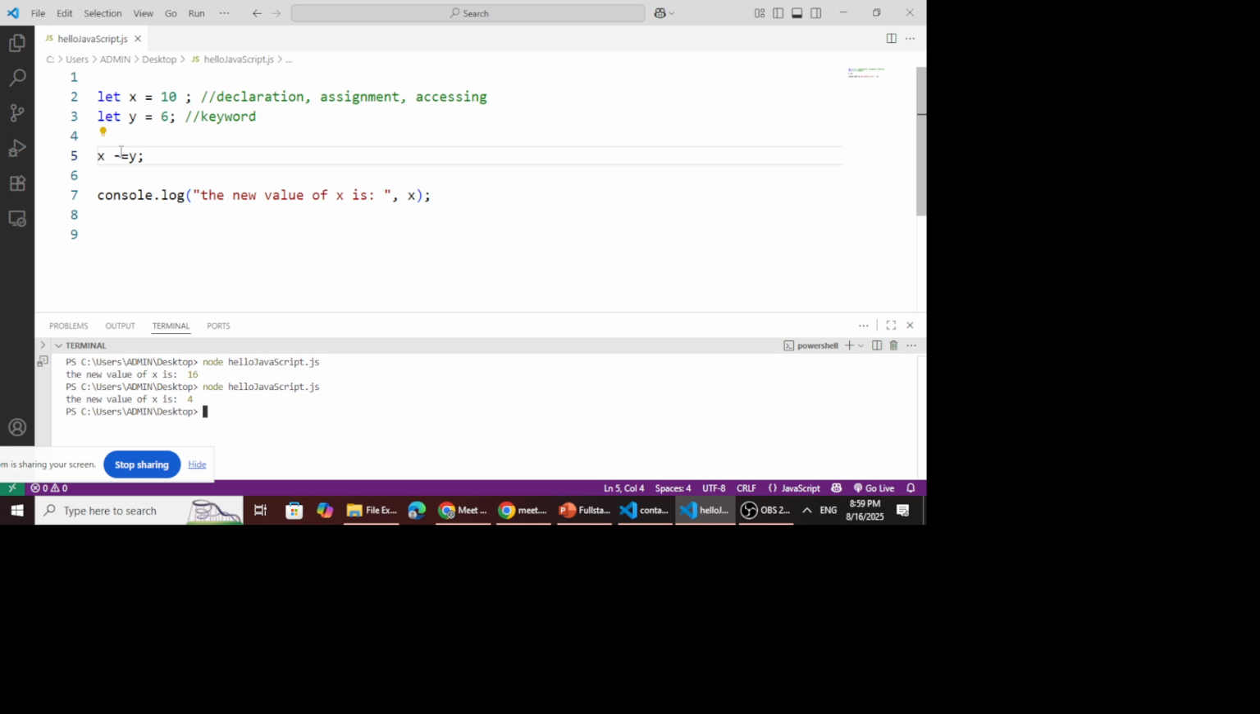Alternatively, again, we can do multiplication and assignment at the same time. So here, instead of using minus, we can use the multiplication symbol, which is an asterisk. What we are saying here is, we first say x times y, then assign the multiplication result to x. So when we print again the new value of x, you will see that on your console.